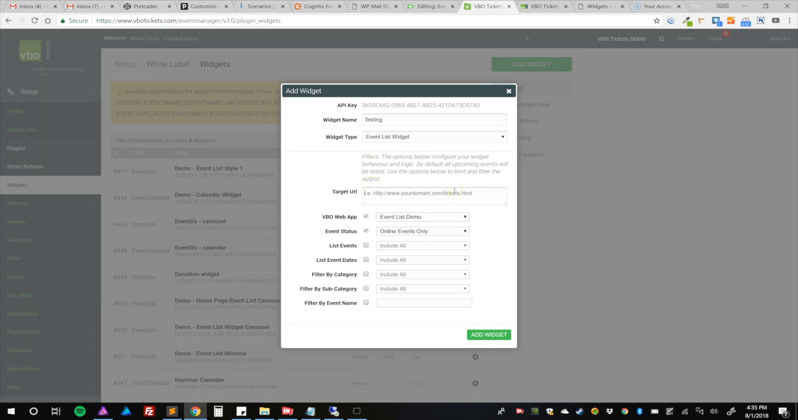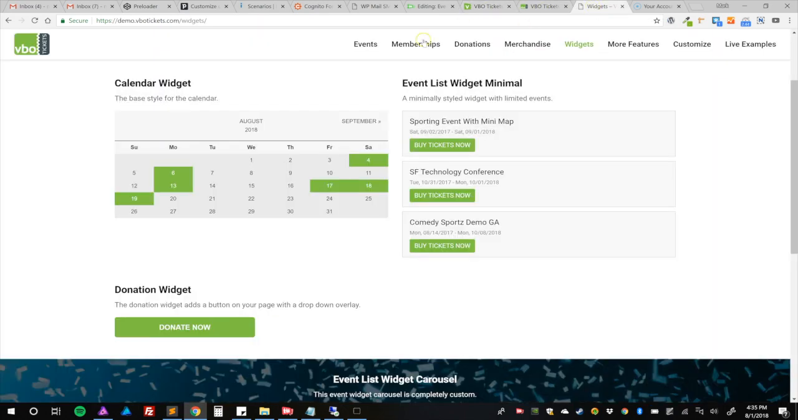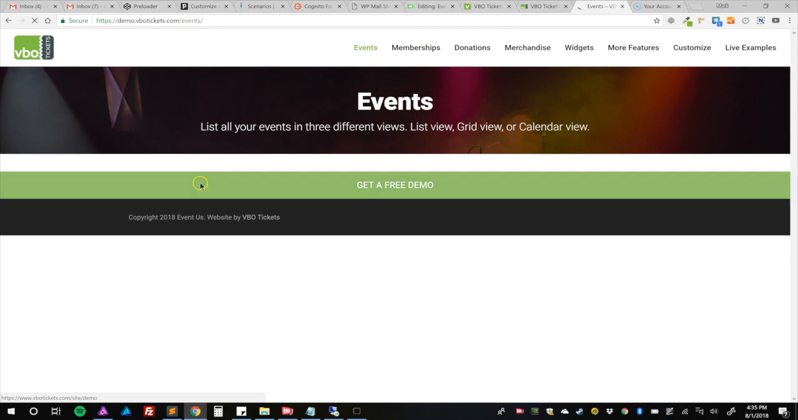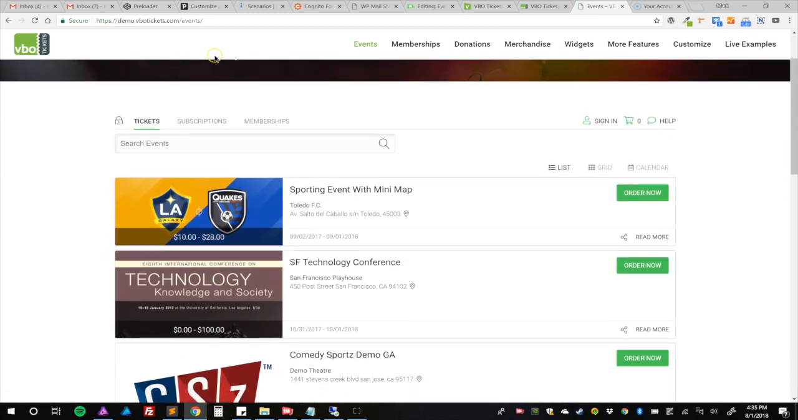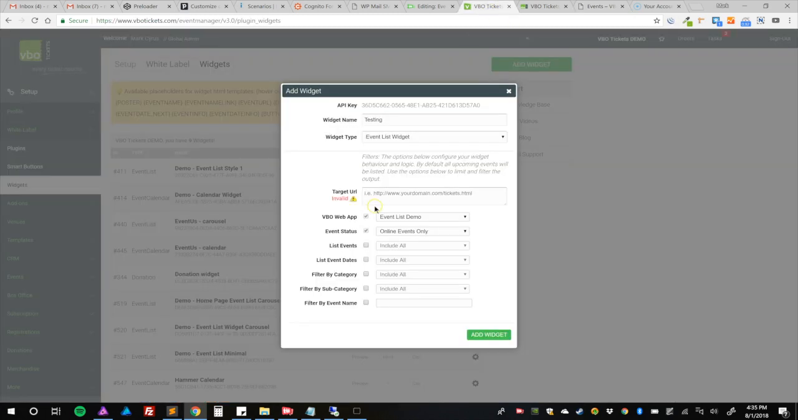Paste in the URL of your website where your plugin exists. This is a page similar to this, where we have our VBO plugin. So I'm going to take this URL and paste that here. Widgets will then redirect the customer to the plugin to continue the purchase process.